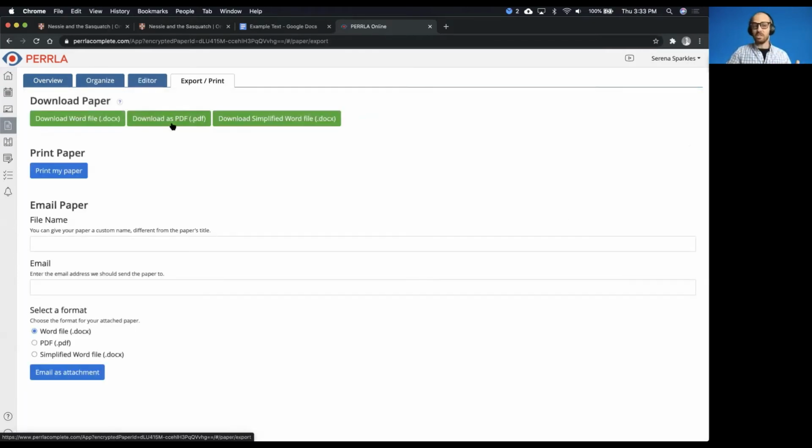This is going to give us 3 different options to download our paper. So we can download a Word file, and that's going to work with the PERRLA for Word add-in and have the content controls exactly where they're supposed to be. We could download it as a PDF in case we just want it to be a static document, or we can download a simplified Word file. This is going to strip out all of the PERRLA parts and take out all of the content controls or anything else and just have a plain Word document.